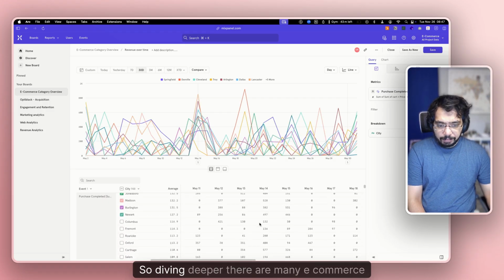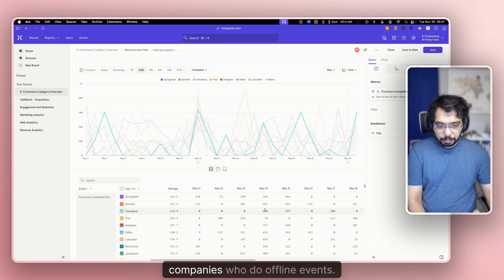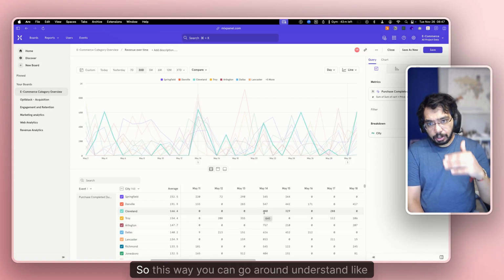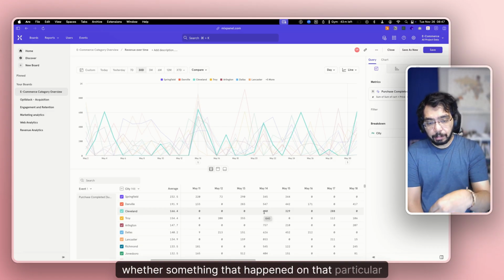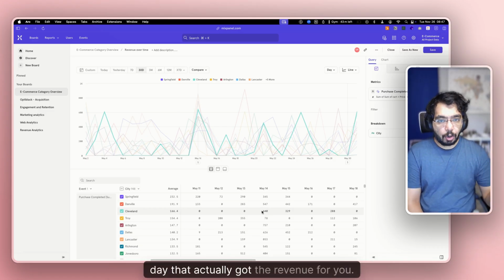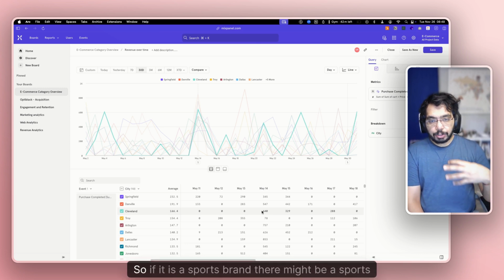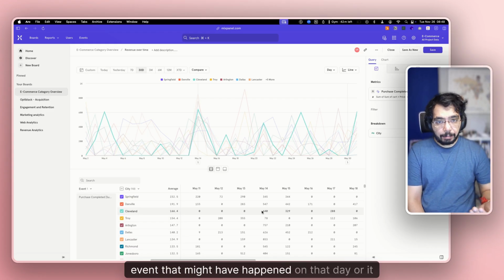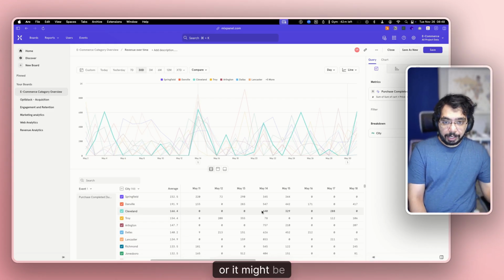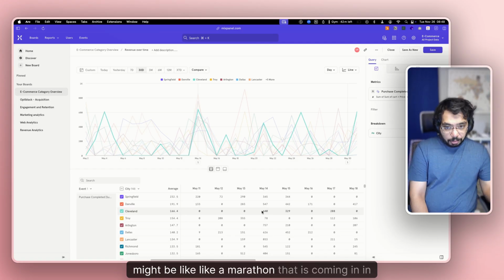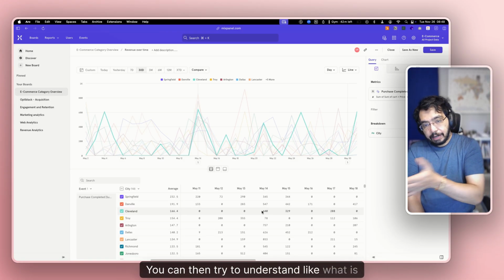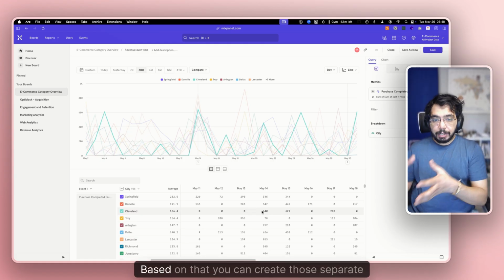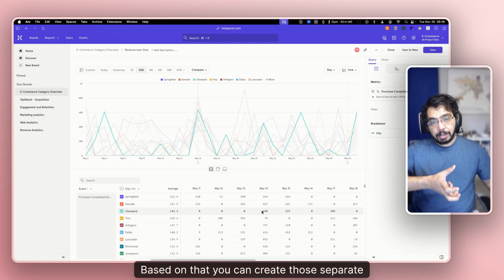So diving deeper, there are many e-commerce companies who do offline events. So this way you can go around and understand whether something that happened on that particular day actually got the revenue for you. So if it is a sports brand, there might be a sports event that might have happened on that day, or it might be a marathon that is coming in a particular city. You can then try to understand what is driving those purchases. Based on that, you can create separate marketing campaigns.